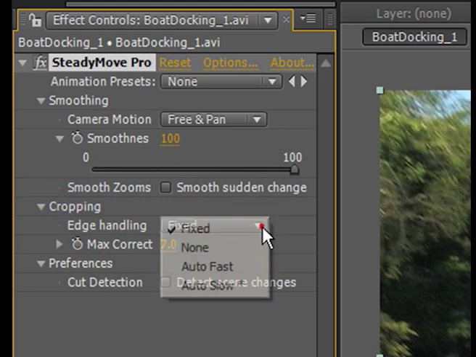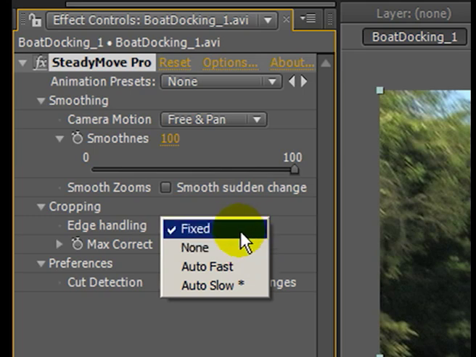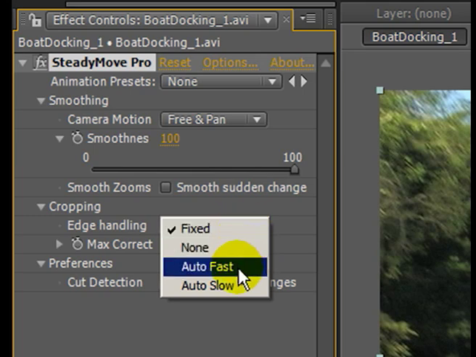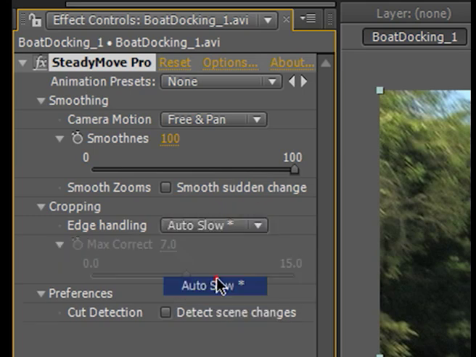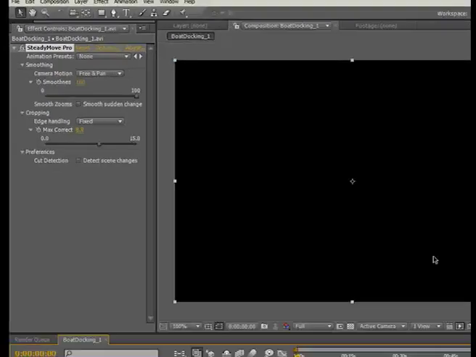Cropping, edge handling: none, fixed. Fixed is default. You can say auto. I go typically with auto slow. That makes it so you can't change this anymore. If I take this back to fixed, then what you're telling it is how much of the area you want to crop it, the higher the number is, the closer the cropping.